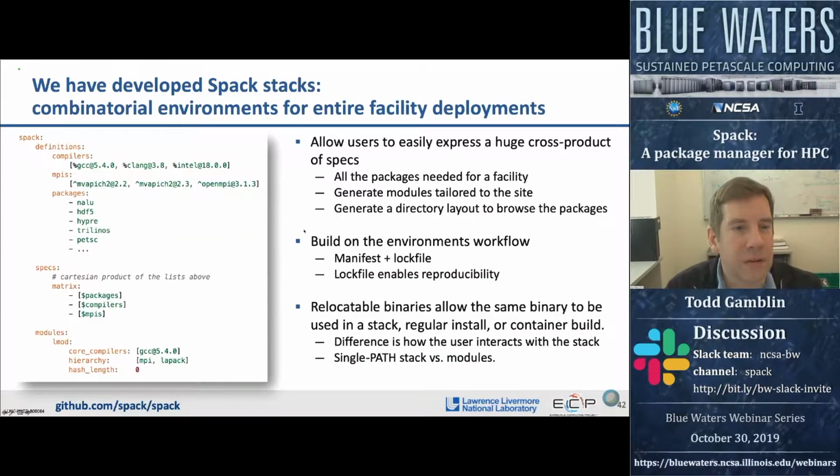We're developing a version of this, or this is in the latest version of Spack. It's a combinatorial version of these Spack environments. So if you think of a Spack environment as basically a single prefix or a virtual environment for a container, a Spack stack is a combinatorial version of that, where you don't just want to build one version of the packages in your container. You want to build a lot with a lot of different tool chains.